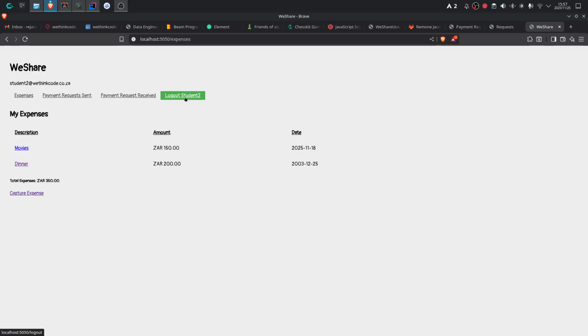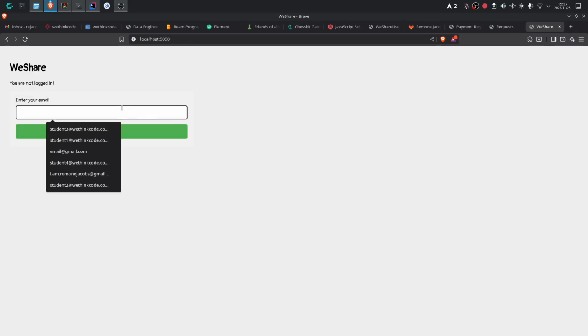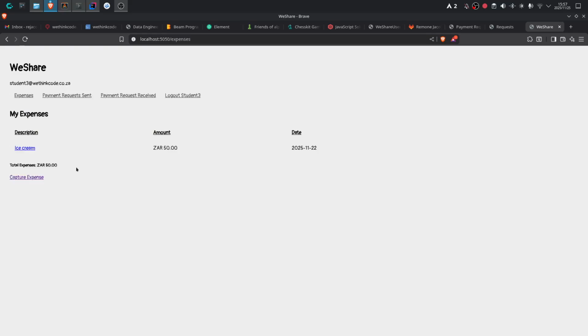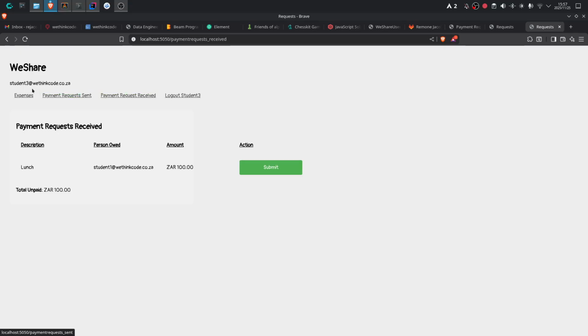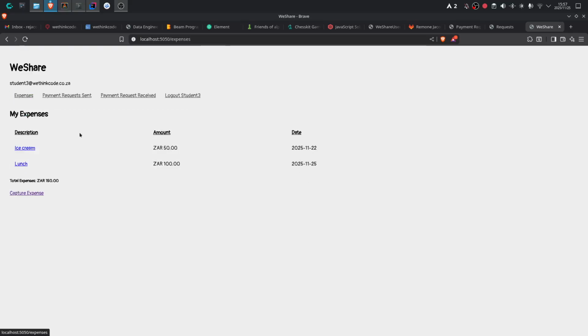Student 1, let's go to say student 3. Student 3 has a payment request received from student 1 for lunch. So after we pay this expense, you can see that it also has been added to our student 3 expenses.